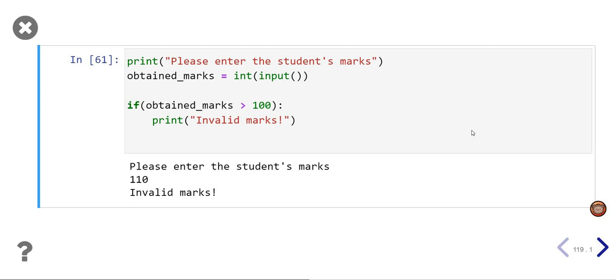Any question up to this point? It's quite straightforward. Let me copy this for the next one.